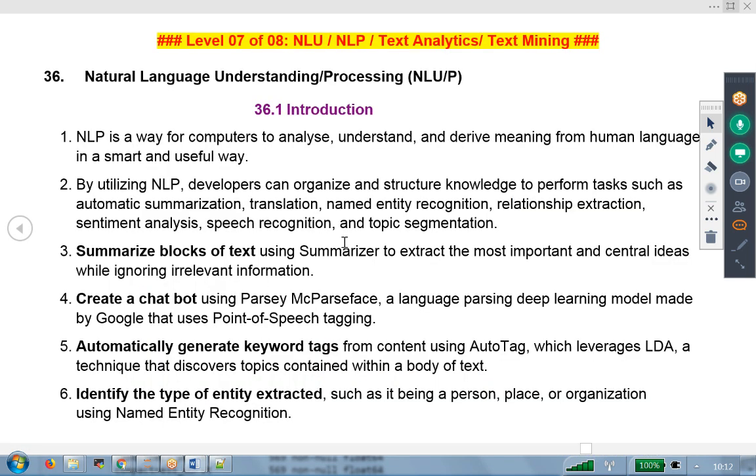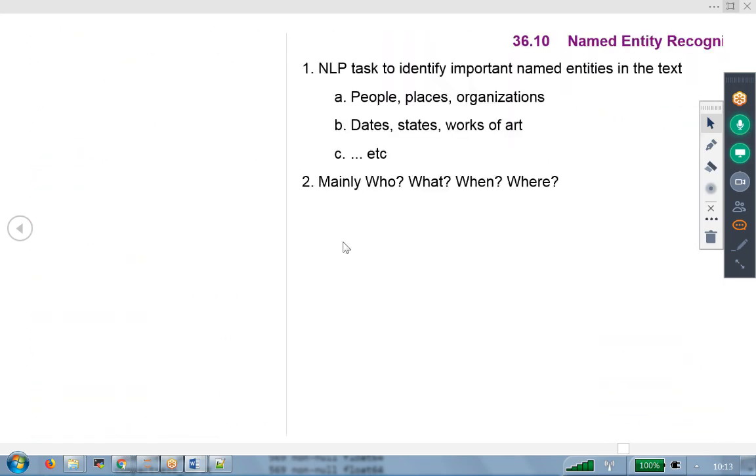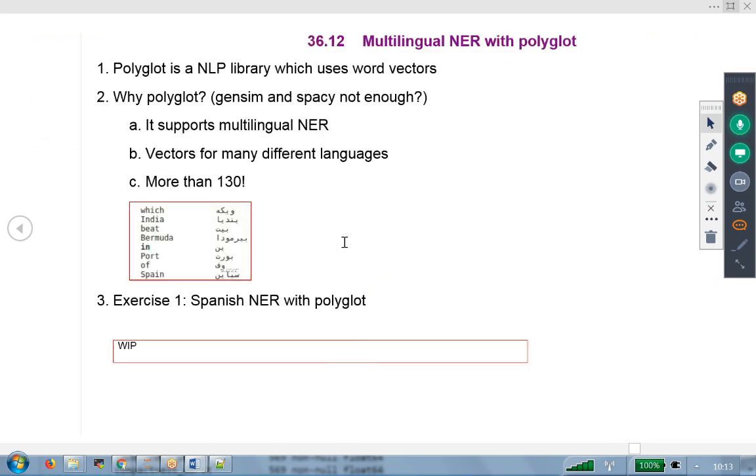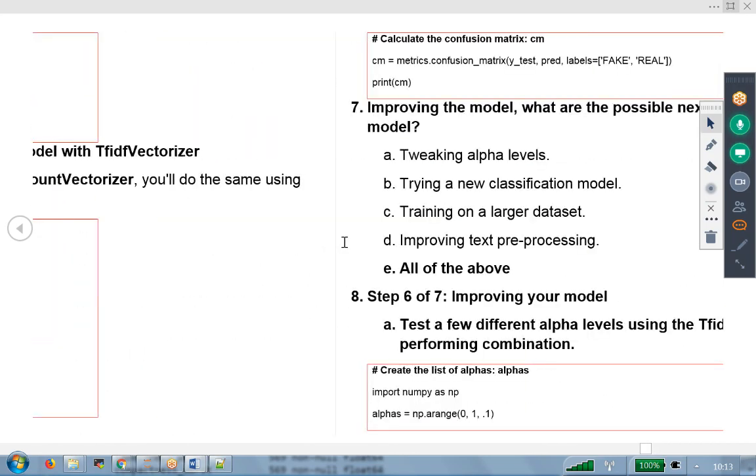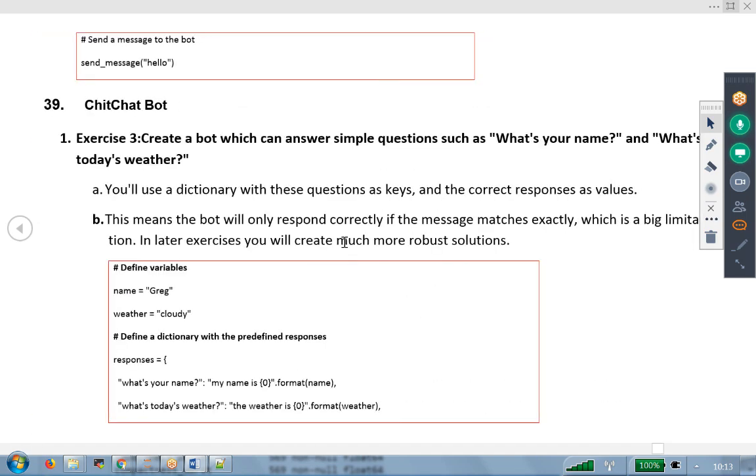Now we did the NLU, NLP, text analytics. Let us say, what next? We have to develop some projects, right? So we are also developing a project on this. If you go and try to see that slide, we have here the project on NLU, NLP. As part of that, we are going to develop a chatbot project.